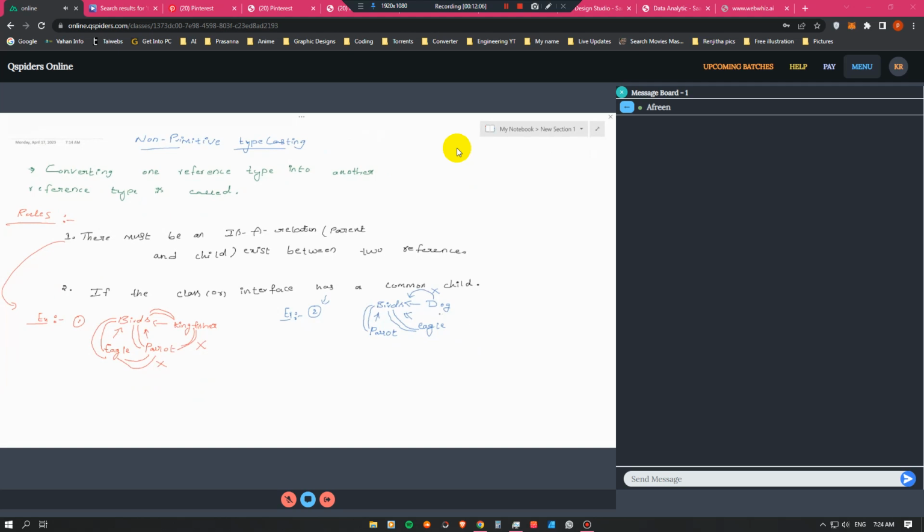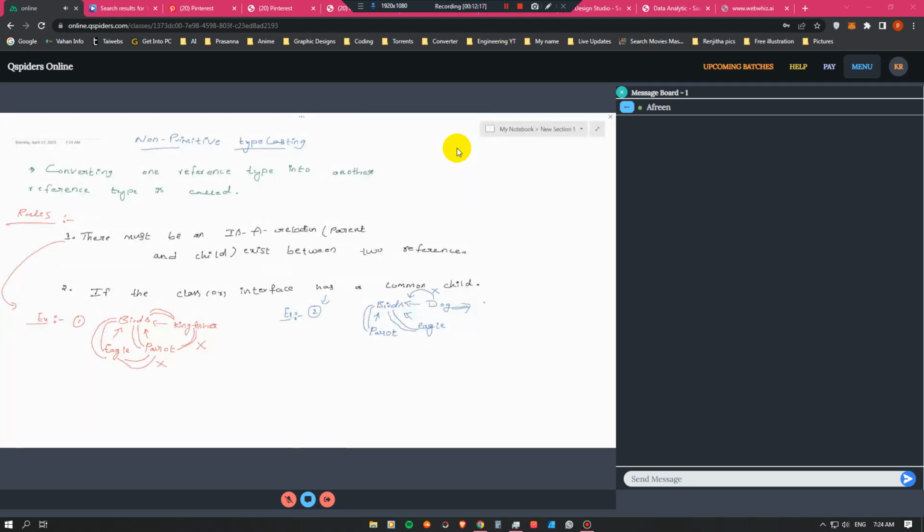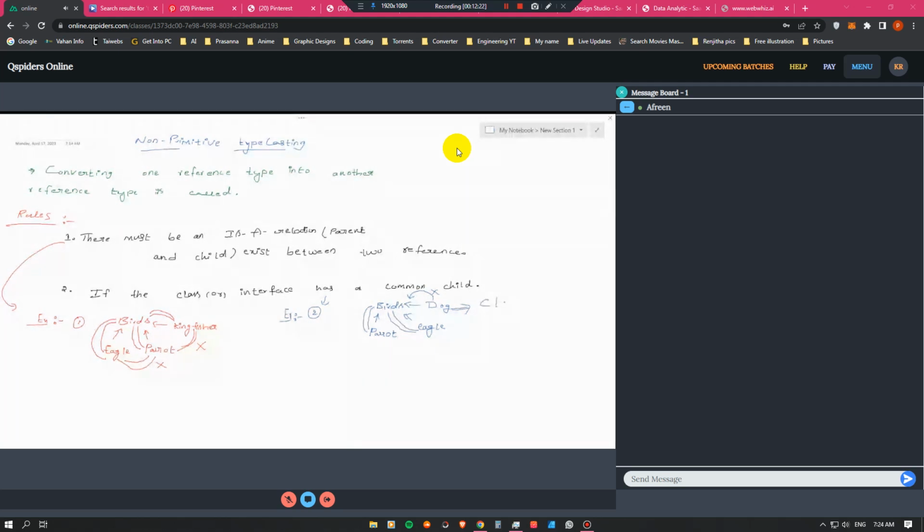Suppose whenever the child class does not belong to the parent. A dog is not in the birds category, it's in the animals category, right? So we'll get one error or exception. What does that exception mean? ClassCastException.